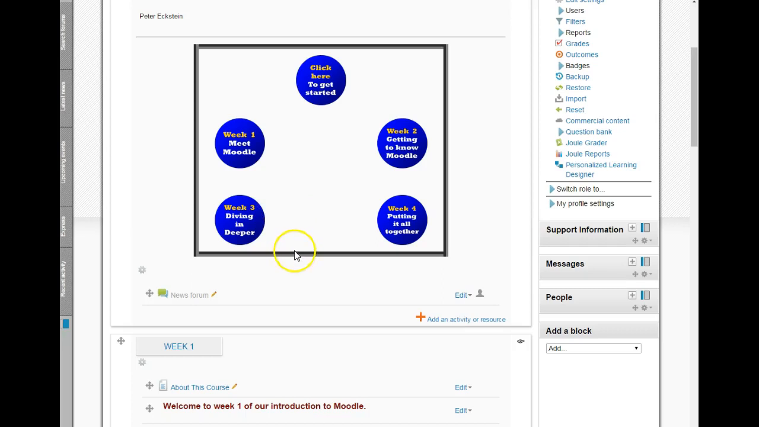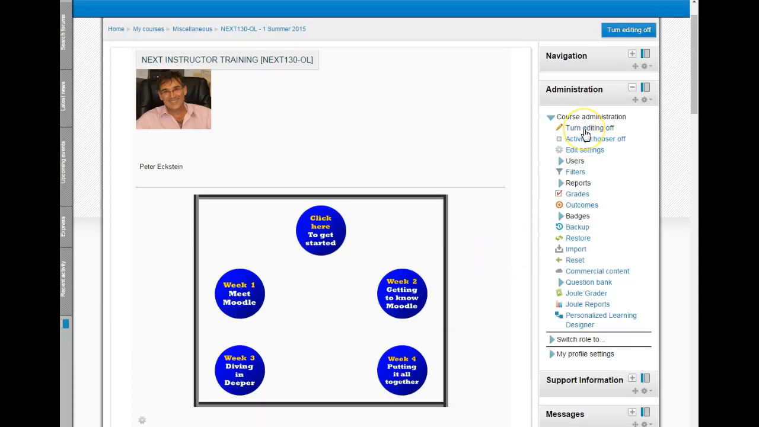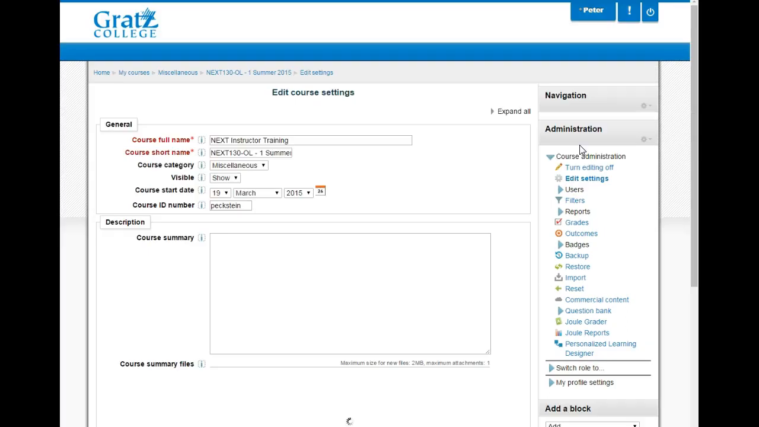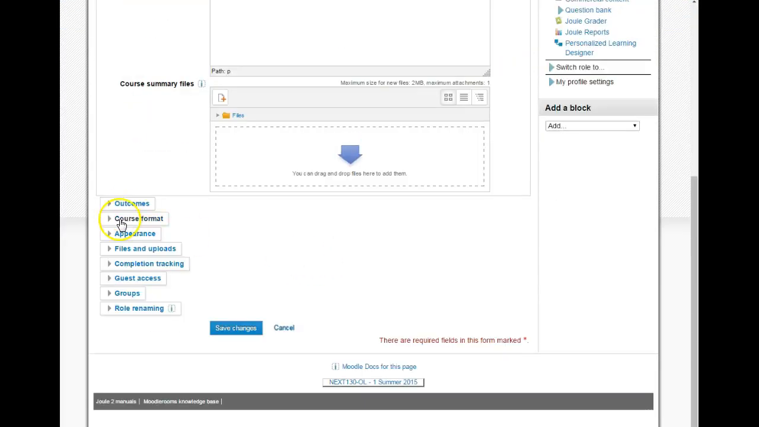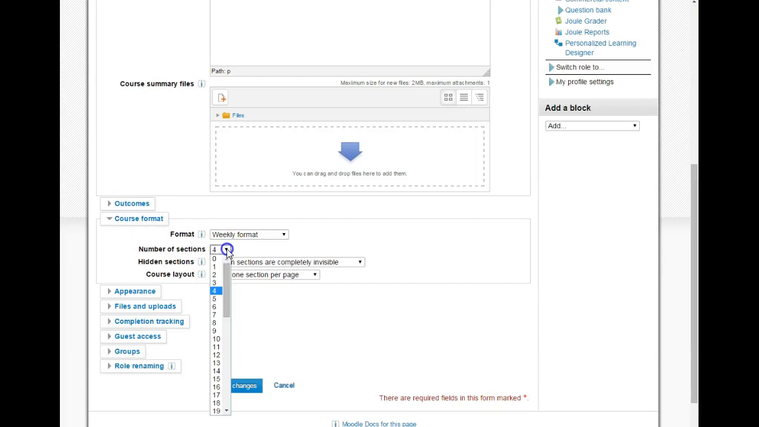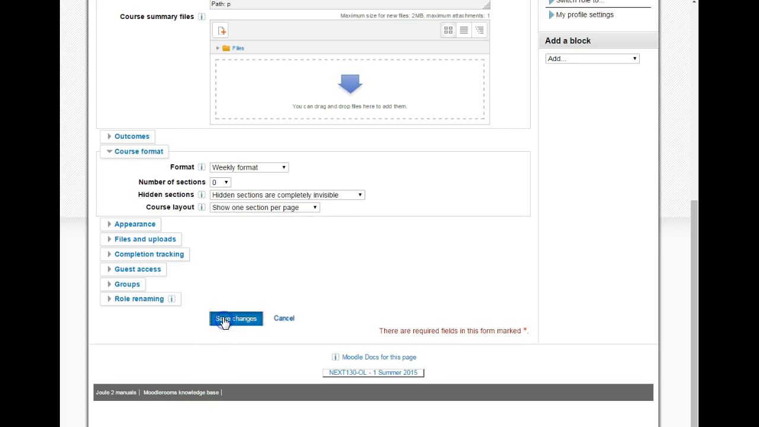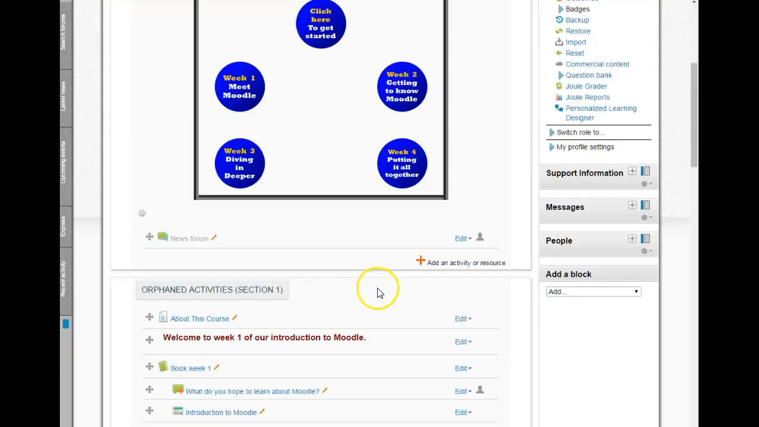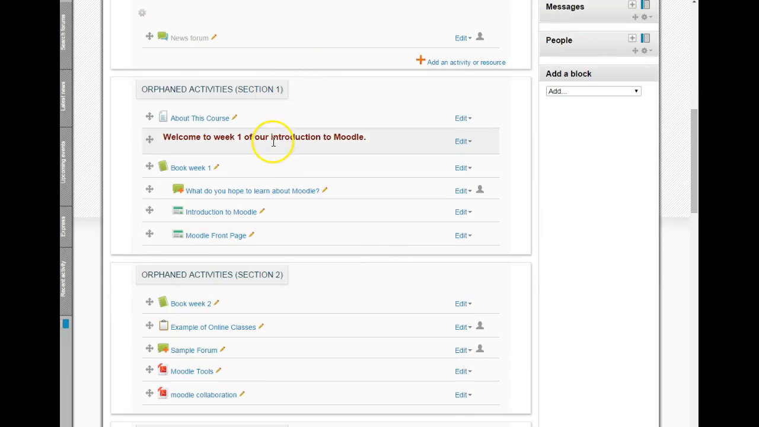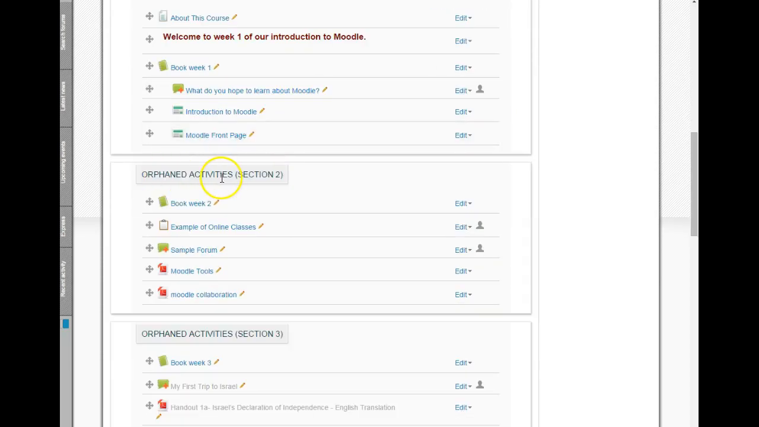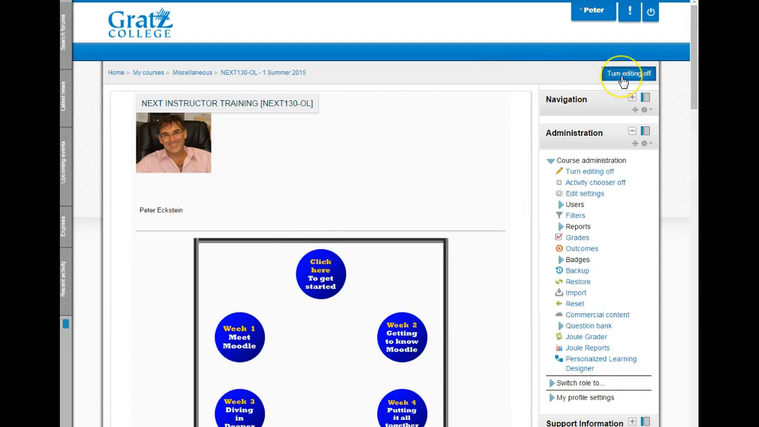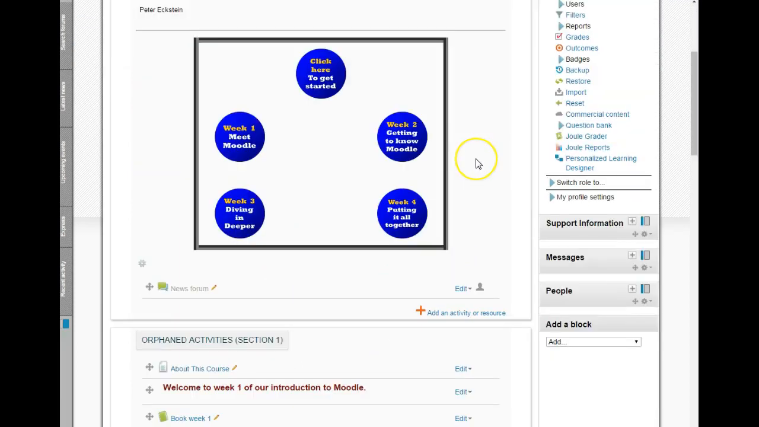Now, to have the student only see the table with the linked icons you created when they log in, go to the administration block, click on Edit Settings. In Course Format, number of sections, bring it to 0. Click Save Changes. Now if you scroll down, you're going to still see all these sections with the name Orphaned Activities. That's because the Turn Editing Off button is highlighted. That is to say, it's still in editing mode.